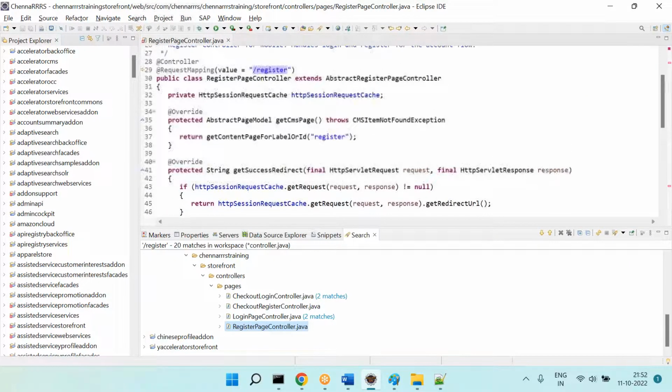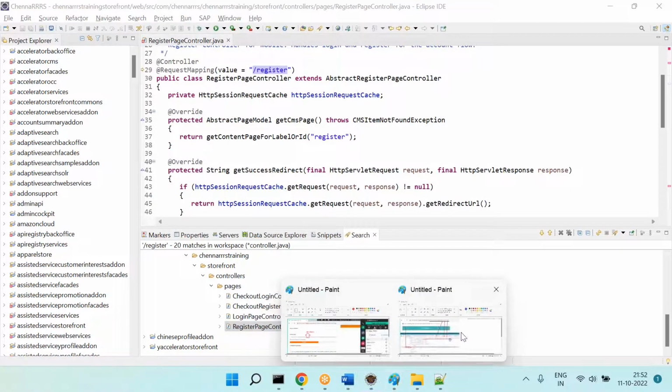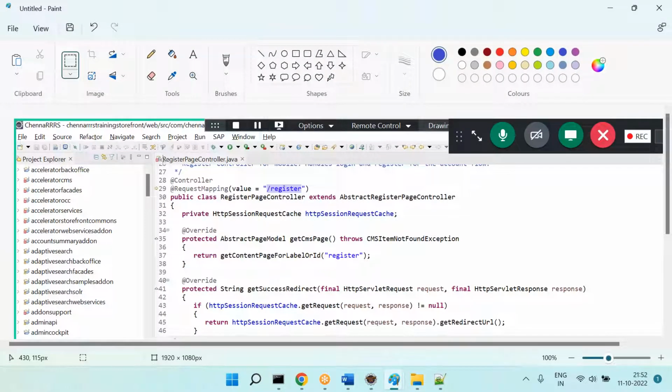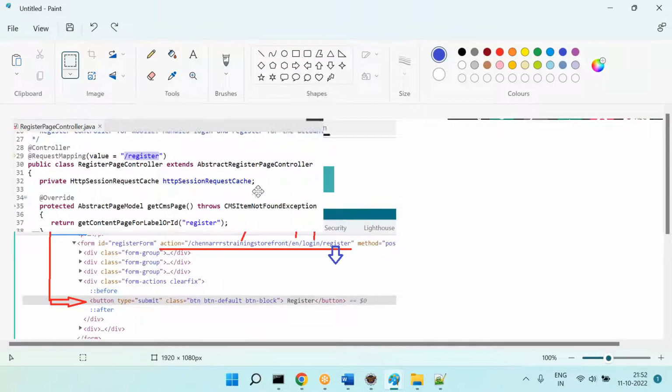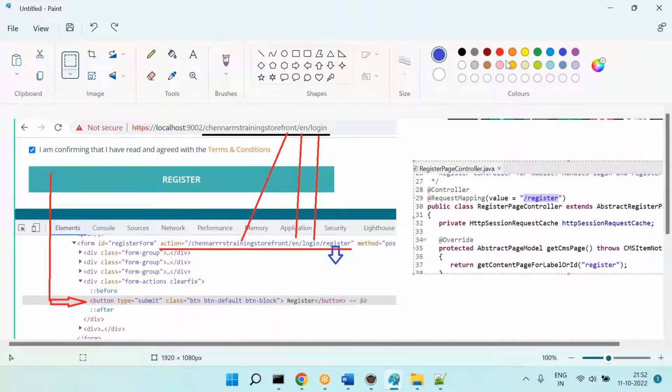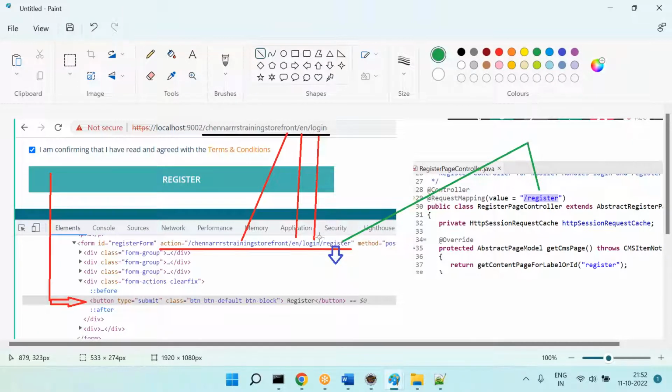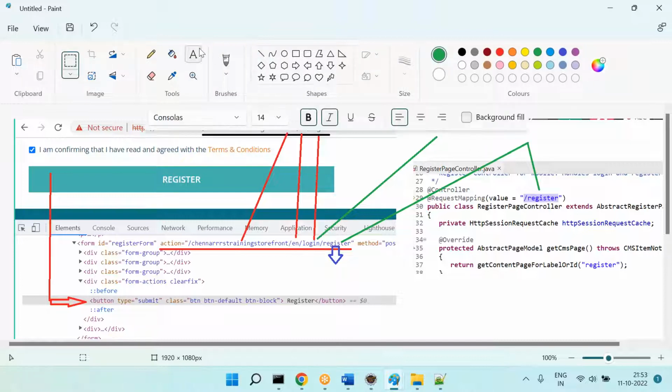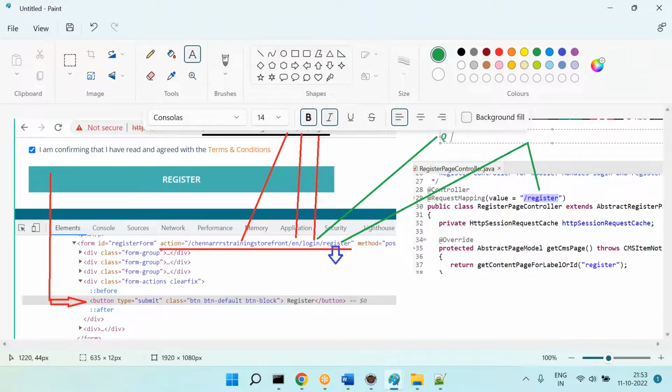If I go to the registration page controller, you can see the request mapping. There is a slash register here, but where is the slash login? After language, whatever you have, you should find it here. Do I see login here? No, that means this is the wrong one. Do I see login here? No, so this is the wrong one.